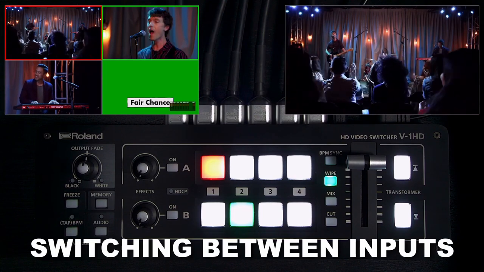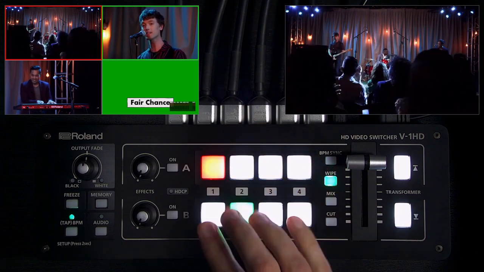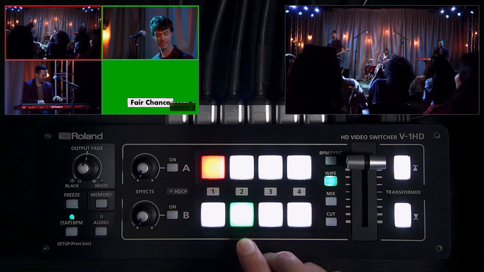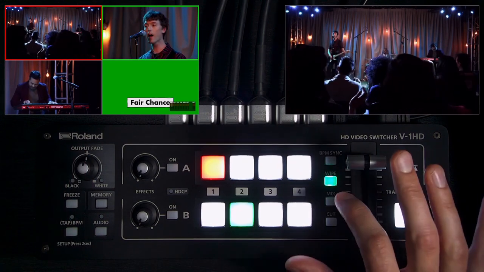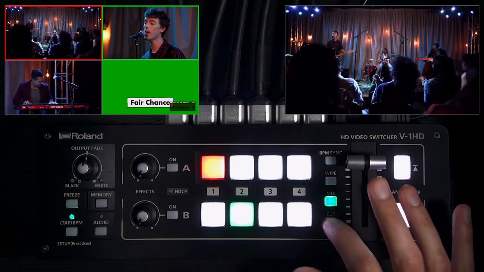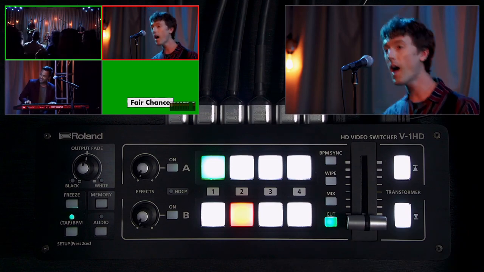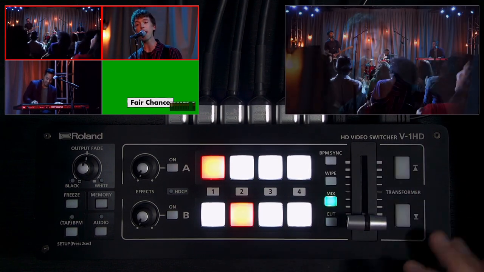Switching is pretty straightforward on the V1HD. So you have an A bus and a B bus, so that's program. That's the next source queued up. And you can see there's red and green boxes on the quad preview as well. You just choose your transition type here, and then you can use the fader bar to make the transition or the transformer buttons. And so here's a dissolve here.